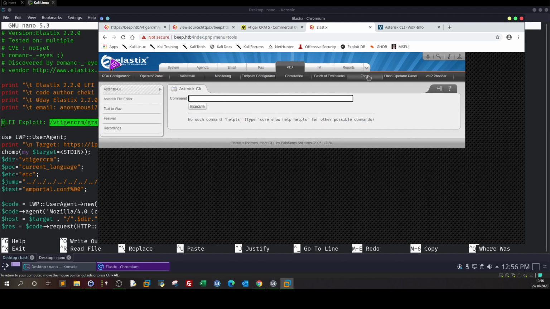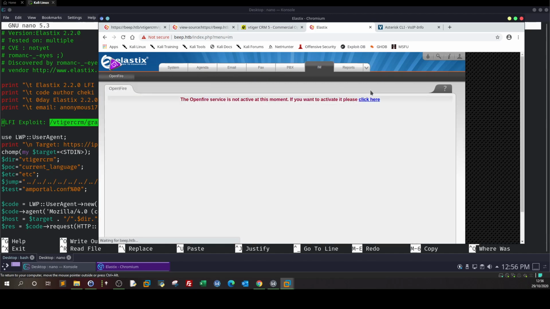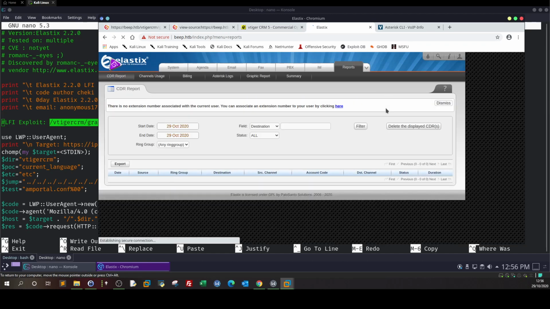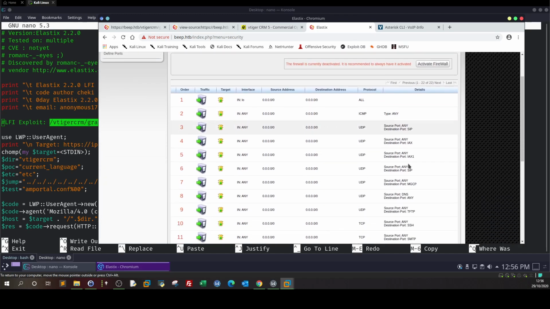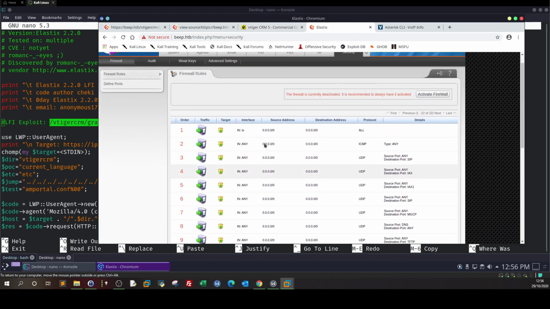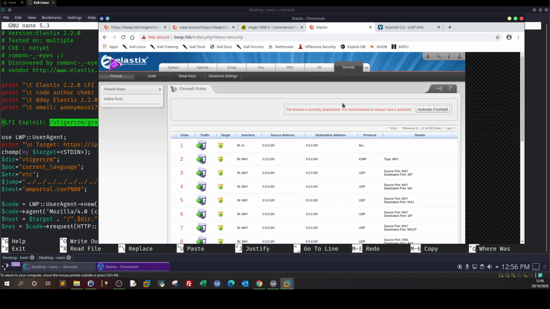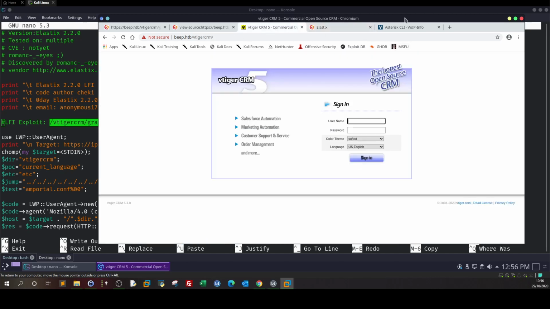Okay, let's delete this and see if we have other tempting places we can play with. Reports, security. Right, these are the firewall rules. Okay, so that was about the Elastix. As you can see here, we got admin access and we have a username and password.